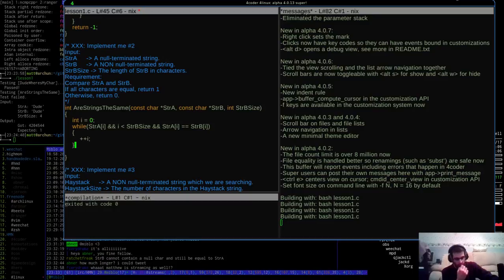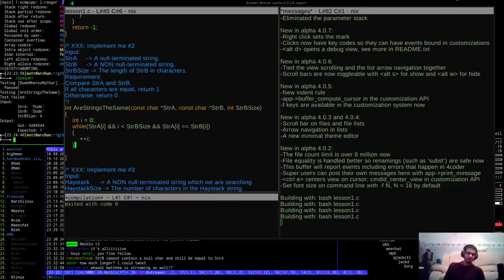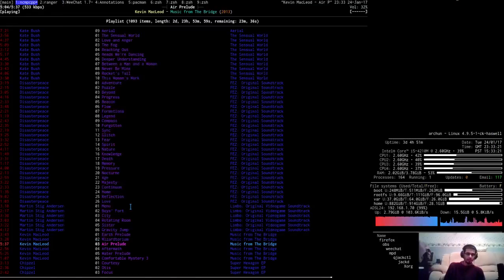Right. So yeah, in that case, string B cannot contain a null character and still be equal to string A. In which case it would pop out of the loop, which I think I'm fine with, right?